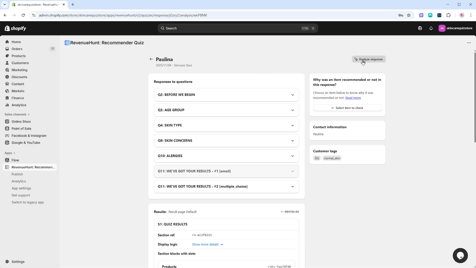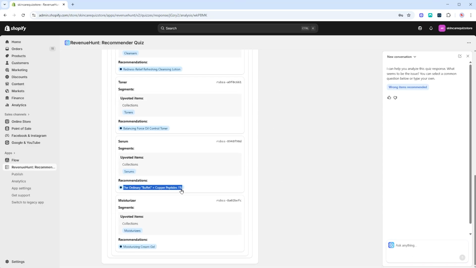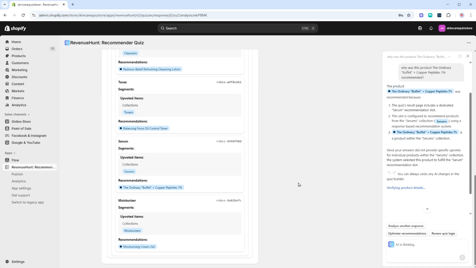Using the Quiz Copilot assistant by clicking Analyze Response and typing something like, "Why was the ordinary serum recommended?" The assistant will review the quiz data and explain the logic behind the recommendation. For example, it might say, "The ordinary serum was recommended because the results page includes a serum slot configured to show products from the serums collection using the response-based recommendation system."